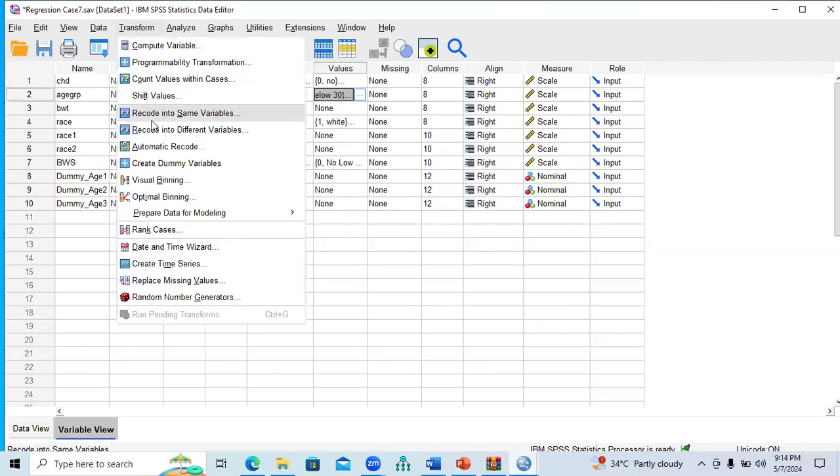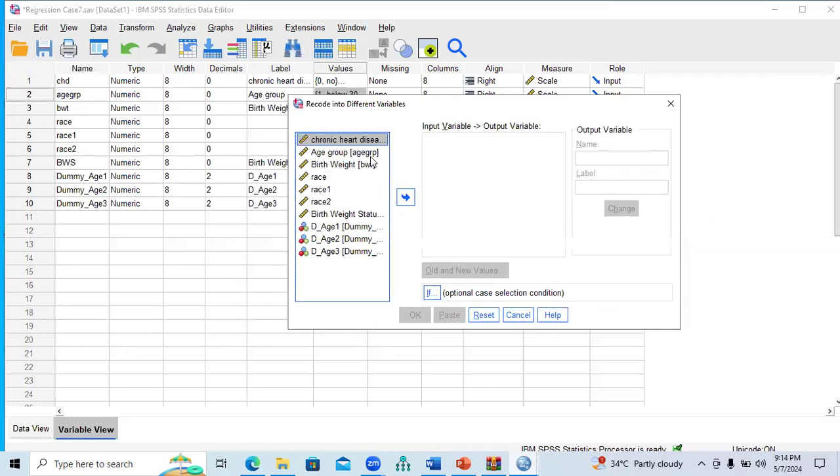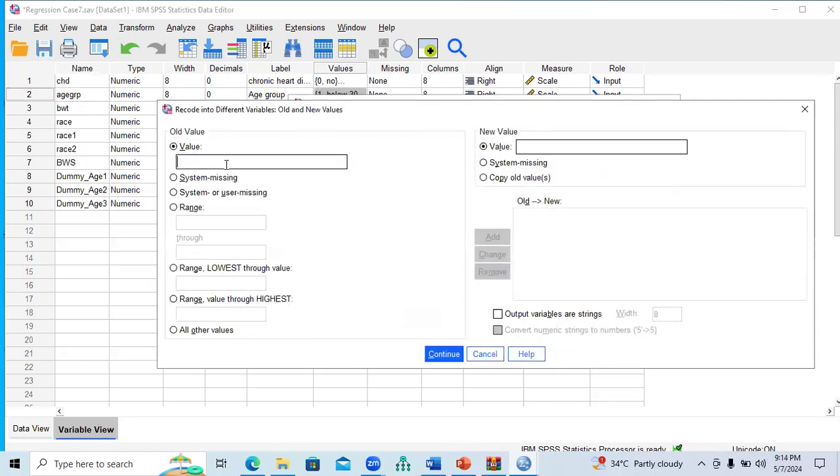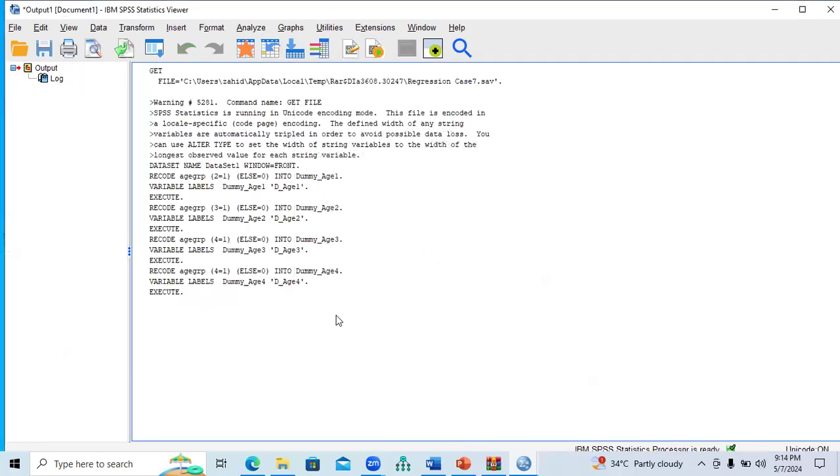So transform, recode, dummy age 4. So with age 4 means that whole number was 5. So we go here, we put 5 here, consider it as a 1 and all other values as a 0, like this. Now it is corrected.